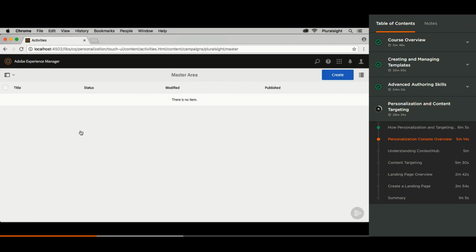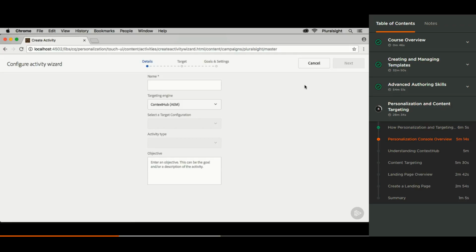And once you're in the brand, you can come up to the Create menu to create new activities and areas. Remember, areas are used to separate content within different sites. You'll notice by default, a master area was created for us when we created the brand. In this case, we'll come over and create a new activity. When creating an activity, the first thing that we have to do is give it a name, and then we have to select the targeting engine.